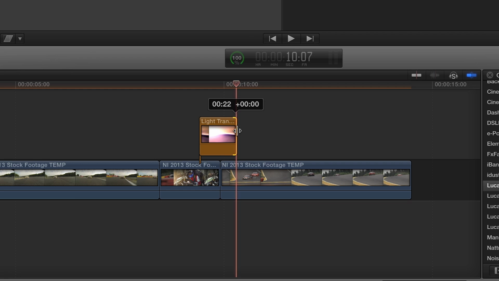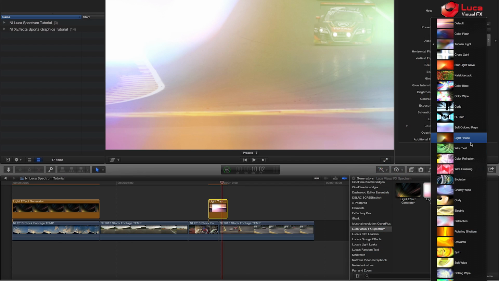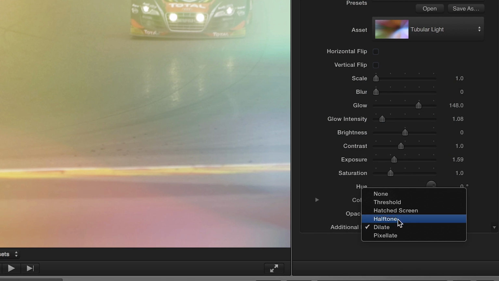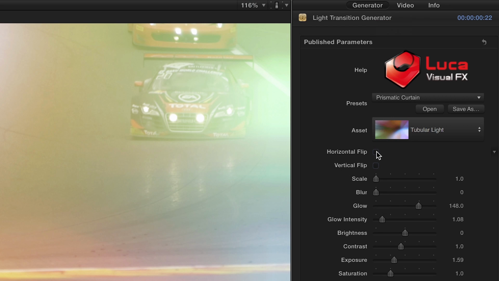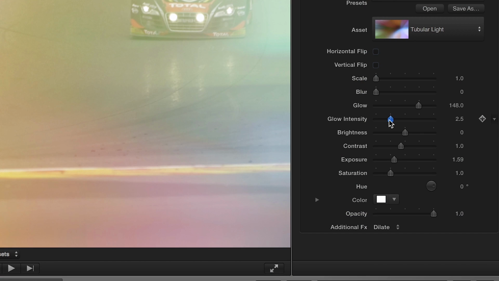First off, I'll time the length of the generator on the timeline to end before it loops back around again. In the parameters, you can use the asset dropdown to change the light pattern. There's a handy thumbnail image of each asset to help you choose. At the bottom, you can see the list of additional effects, just like in the other generator, so the combinations are many. You can flip the effect horizontally or vertically by checking these boxes. And of course, you can further customize the effect using the picture controls.